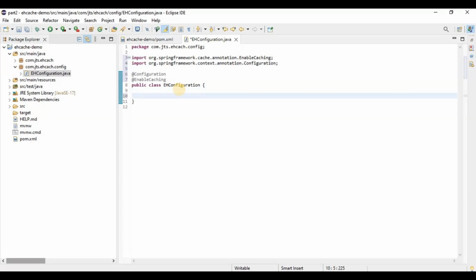Once this is done, we need to create one cache manager over here as a bean. In this cache manager we need to provide some configurations, like I was showing in the slide earlier: whether we store the cache in heap memory or in a file on disk, when those caches will expire, how much idle time they will stay, and then they will be released. Those kinds of configurations we need to do over here. So let's create this method.